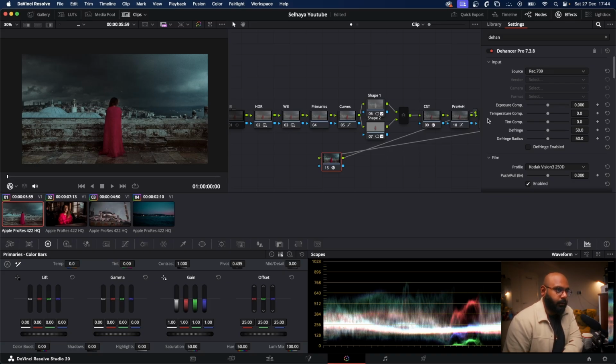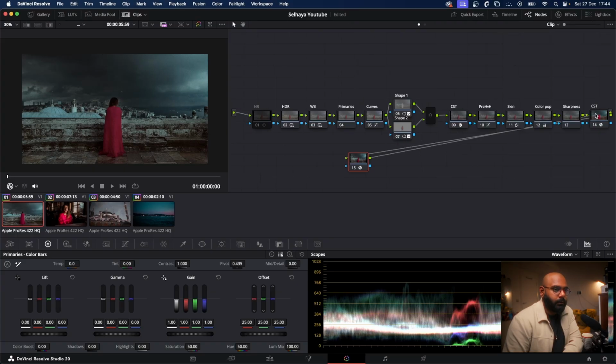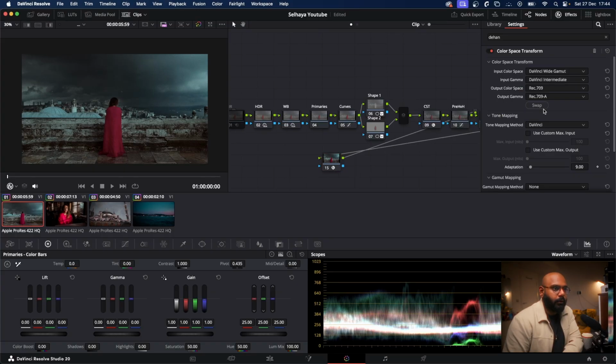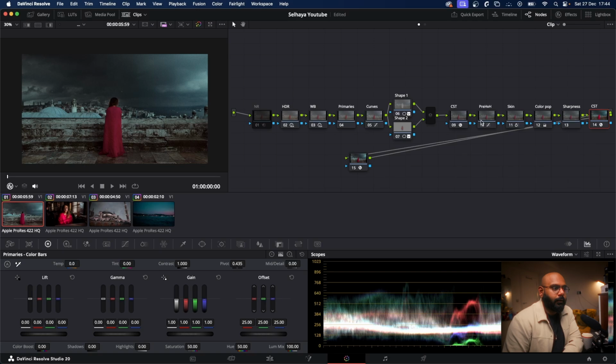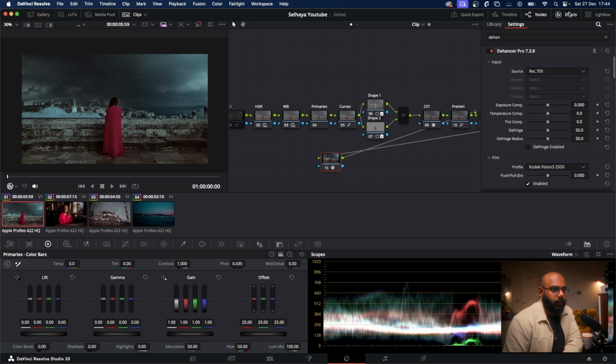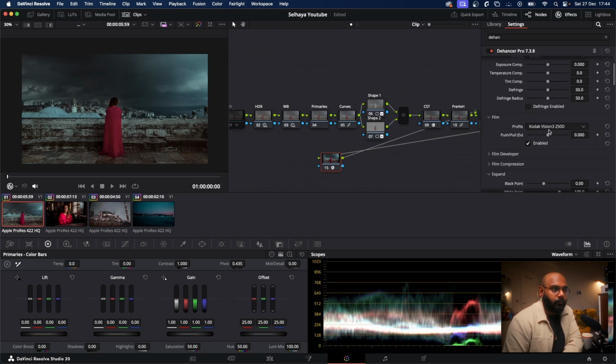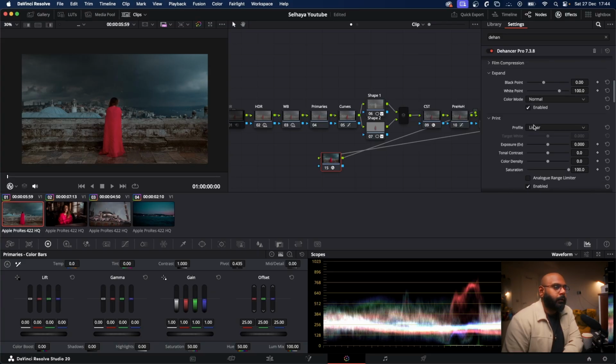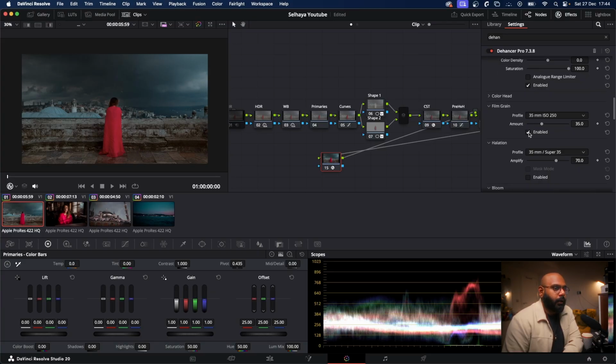As I mentioned, I had a CST in the end here, which changes my footage to Rec 709. So it gets the Rec 709 here, which is good for us. We are currently using the Kodak Vision 3 250. If I enable it, this is the look. If I disable it, it takes me back to the original look. But then still you would be wondering, where did all the noise come from? Because it came from the film grain here, which is enabled.